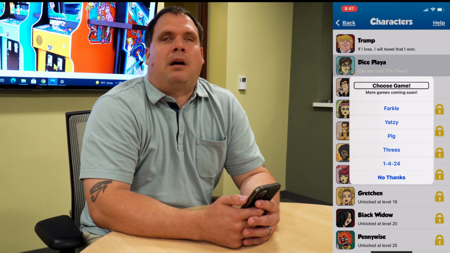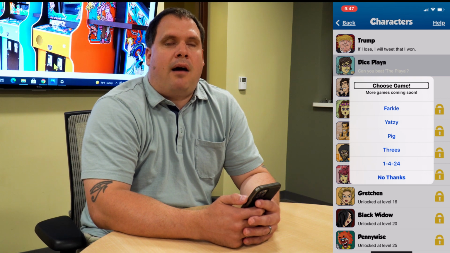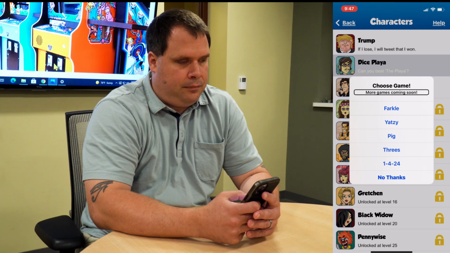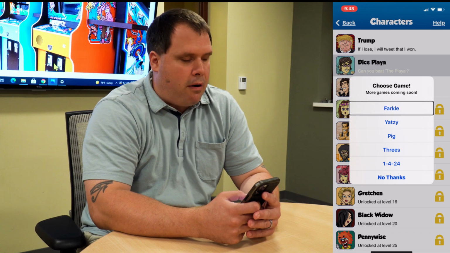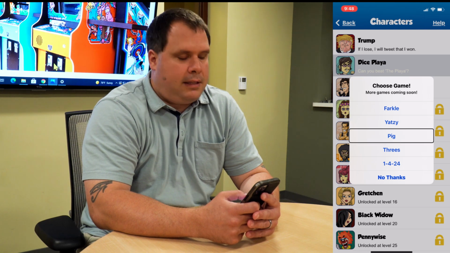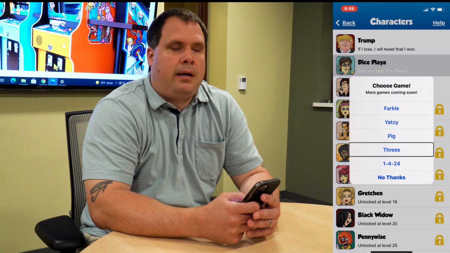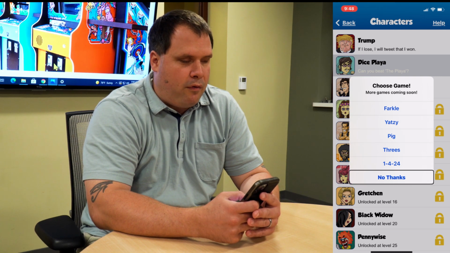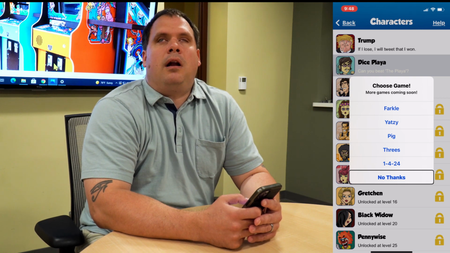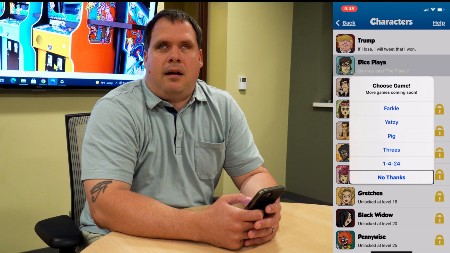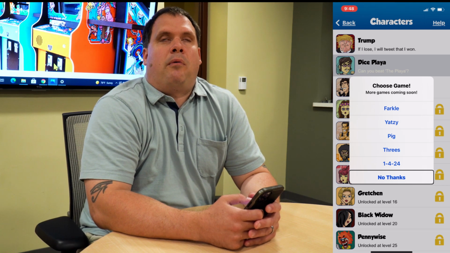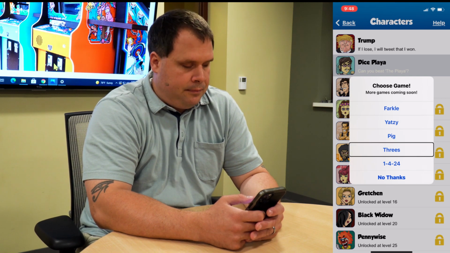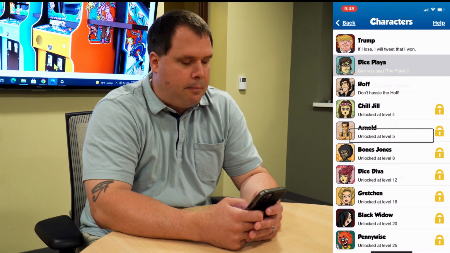Now we can choose from a couple different games here. Let's swipe to the right and just see some of the different dice game options we have. More games coming soon. Farkle button. We can play Farkle. Yahtzee button. We can choose Yahtzee. Pig button. We can also play Pig. Threes button. Threes. 1, 4, 24 button. 1, 4, 24. No thanks button. We're going to go ahead and choose Pig. That's a fun game. I like to play that real quick when I have a couple extra minutes. So I'm going to swipe back to the left and we'll choose Pig. Threes, pig button. And we'll go ahead and double tap.